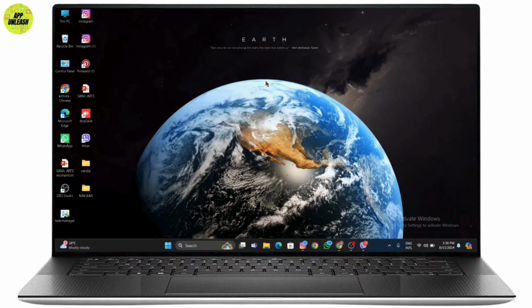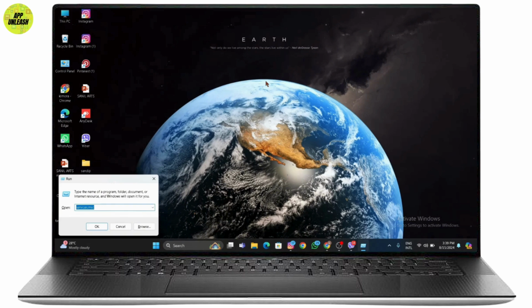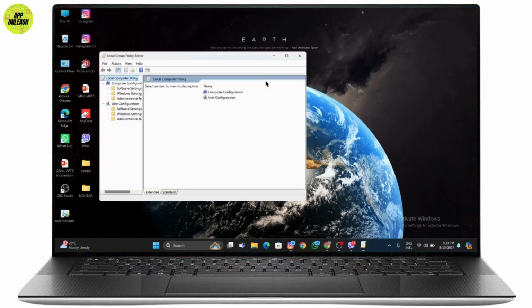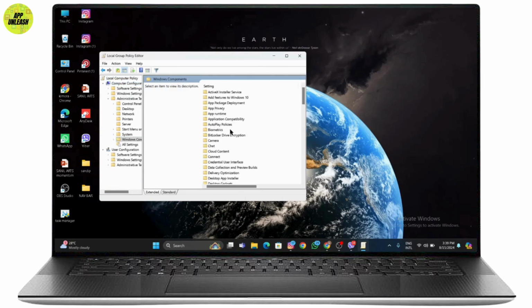Next, let's use the Group Policy Editor to make sure updates are controlled. Press Windows plus R again, type gpedit.msc and press Enter. Navigate to Computer Configuration, then Administrative Templates, then Windows Components and Windows Update.